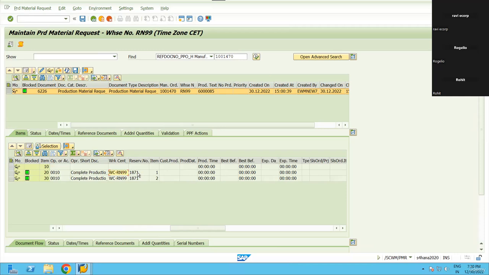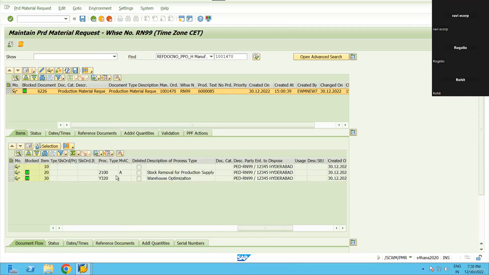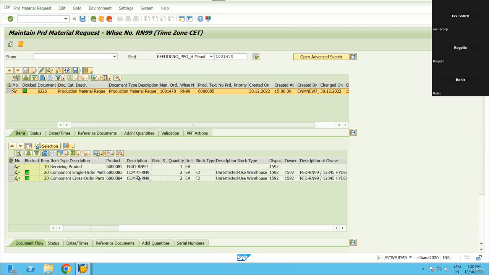Okay, this work center and reservation is coming from S4. I showed you, right, about the process type determination. See, for single order, it is determining 2100, and for cross order, it is determining Y320. Okay, that's it. Now let's try to perform the staging.